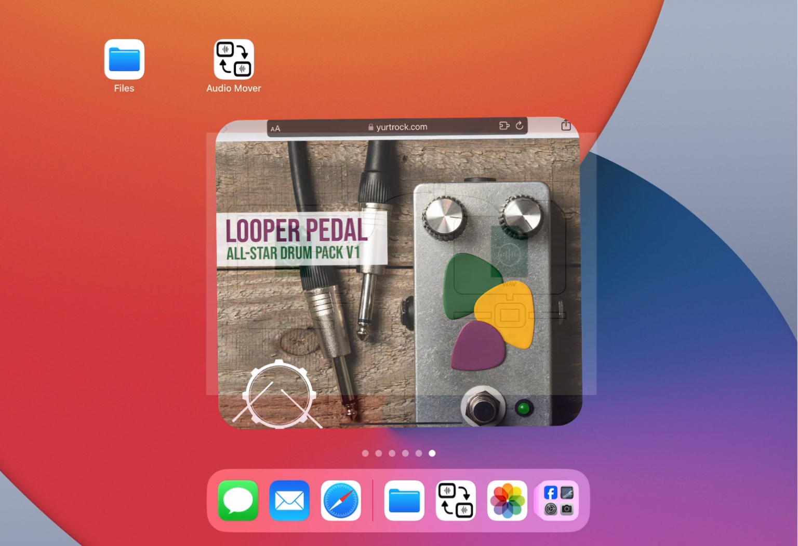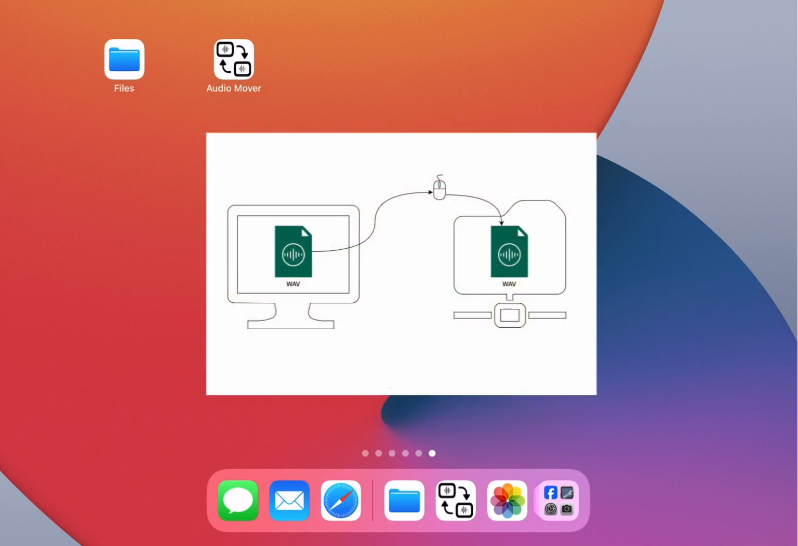Now, as far as the process that's involved typically with putting these files on your pedal, it's typically a drag and drop. So you would basically find your Yurt Rock files and then drag and drop them onto the pedal in the right folders. Now, like I said, there's 99 folders, so it's quite a few folders to manage. And there's also a couple of caveats to doing this.